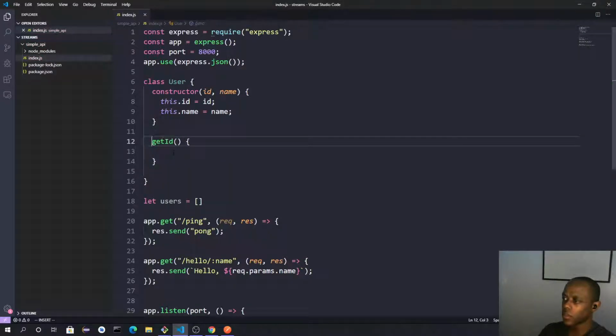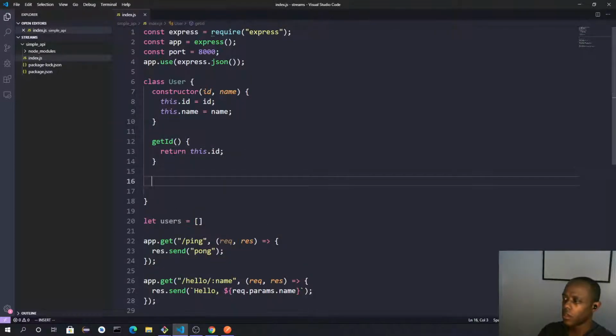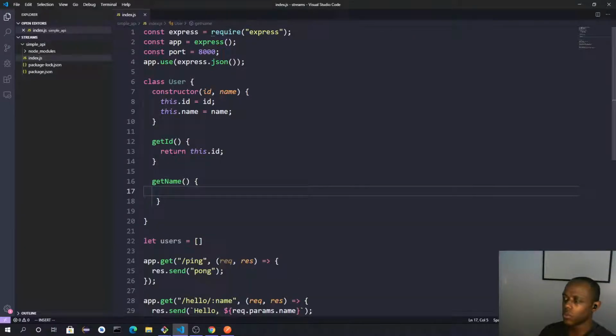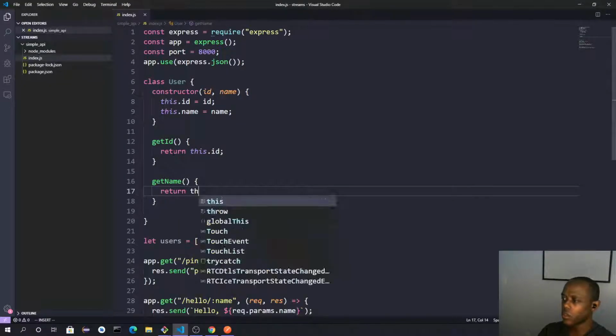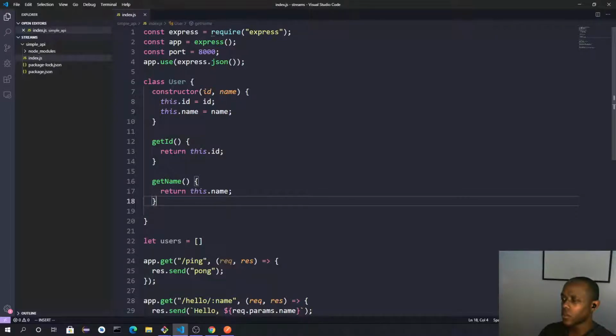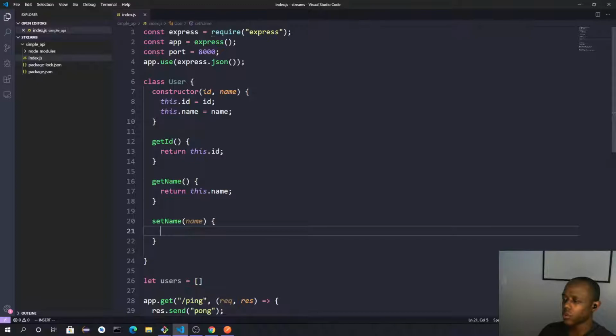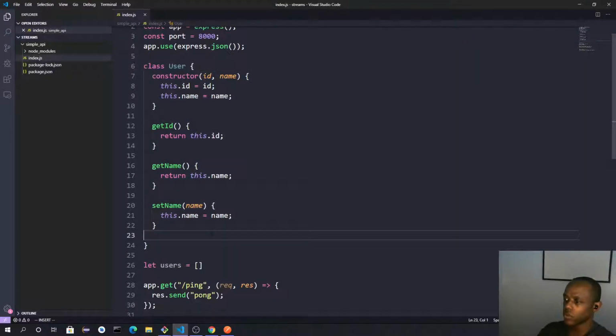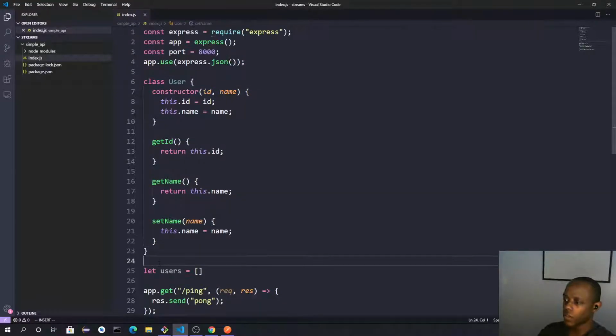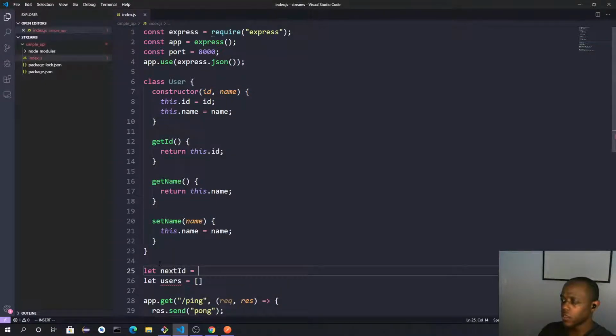Or getID is equal to return this.id, and then getName is equal to return this.name. And then say we want to change the user's name, so we're going to say setName, and then name, and then we're going to update that new name. So this.name is the name. Okay, so every time we want to create a user, we'll use this class as a template to create a new user. All right, and then we just want to have a let nextID equal to 1.